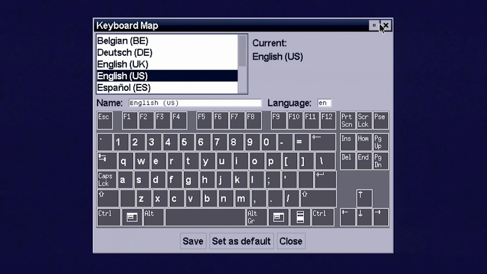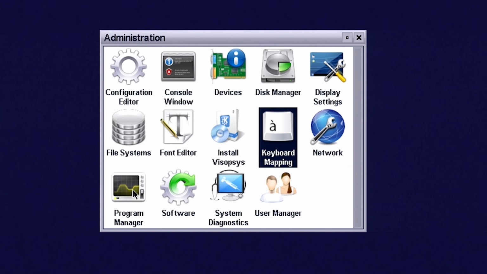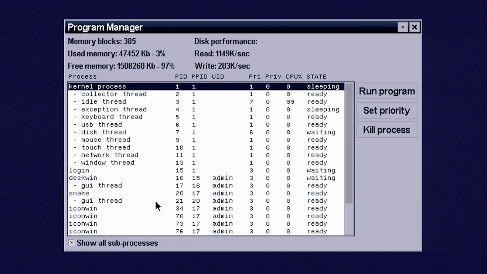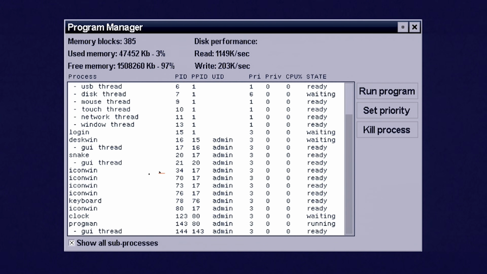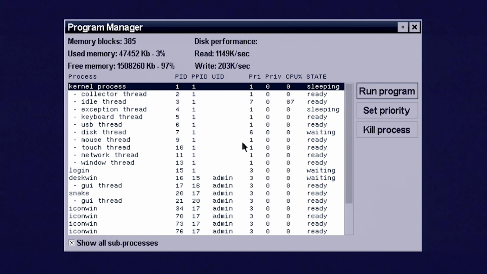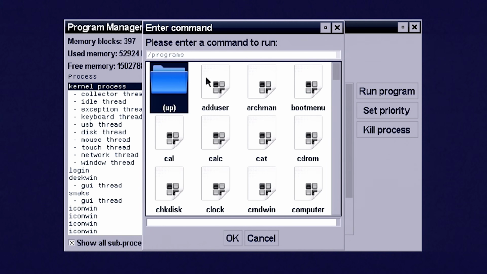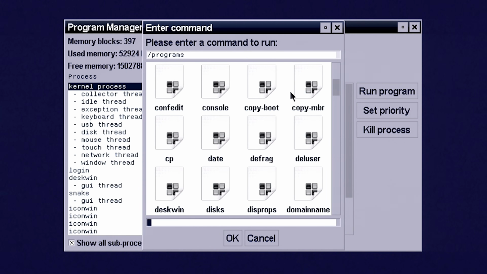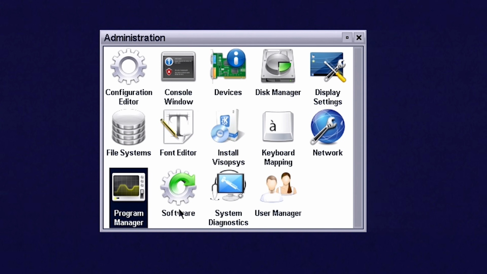You've got keyboard mapping settings, so you can change your keyboard layout and all that stuff from here. Network we just saw. You have a program manager, which is kind of like a task manager. You can go in here and kill processes and run programs if you know the name of an executable, or you could just browse for a specific file in there.